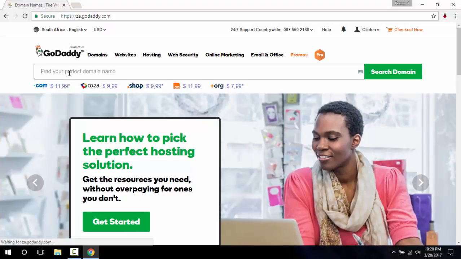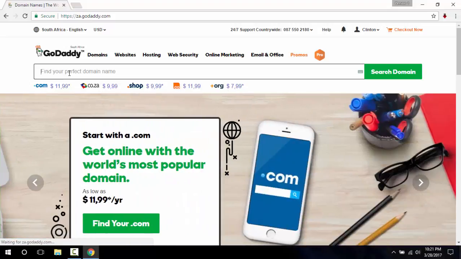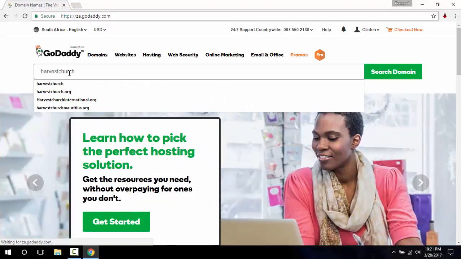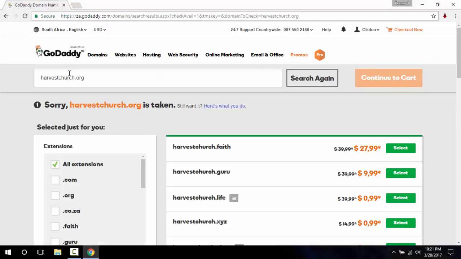So we decided that harvestchurch.org is a preferred domain name, and we're going to check if it's available. And as you can see, harvestchurch.org is actually taken. You're going to find that with most domain names that you try out, it's most likely going to be taken. So I'm going to show you how to get around that and deal with that issue.